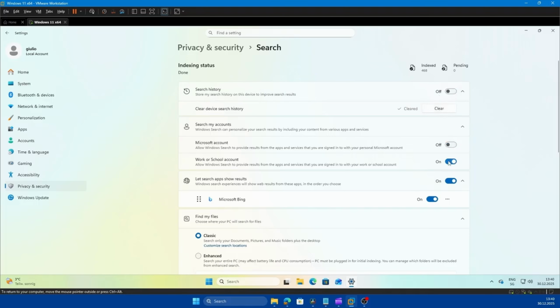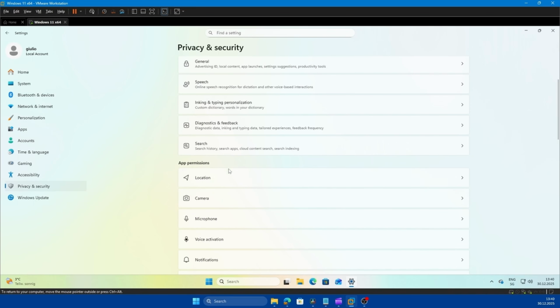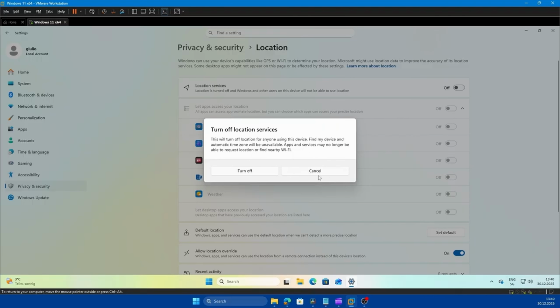After that, head back to Privacy and Security. At this point, you'll see all of your individual app permissions. We'll go through these one by one, including location, camera, microphone, and more. If you open Location, you'll see a list of apps that are currently allowed to access your location data. If you don't want any apps to use your location, you can simply turn location services off completely.